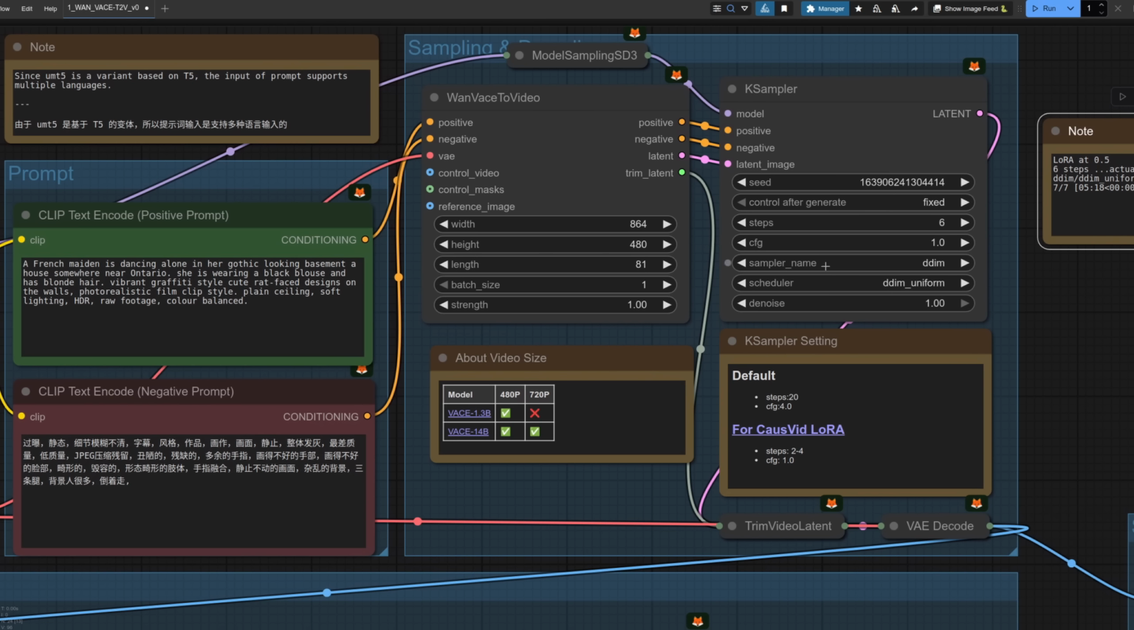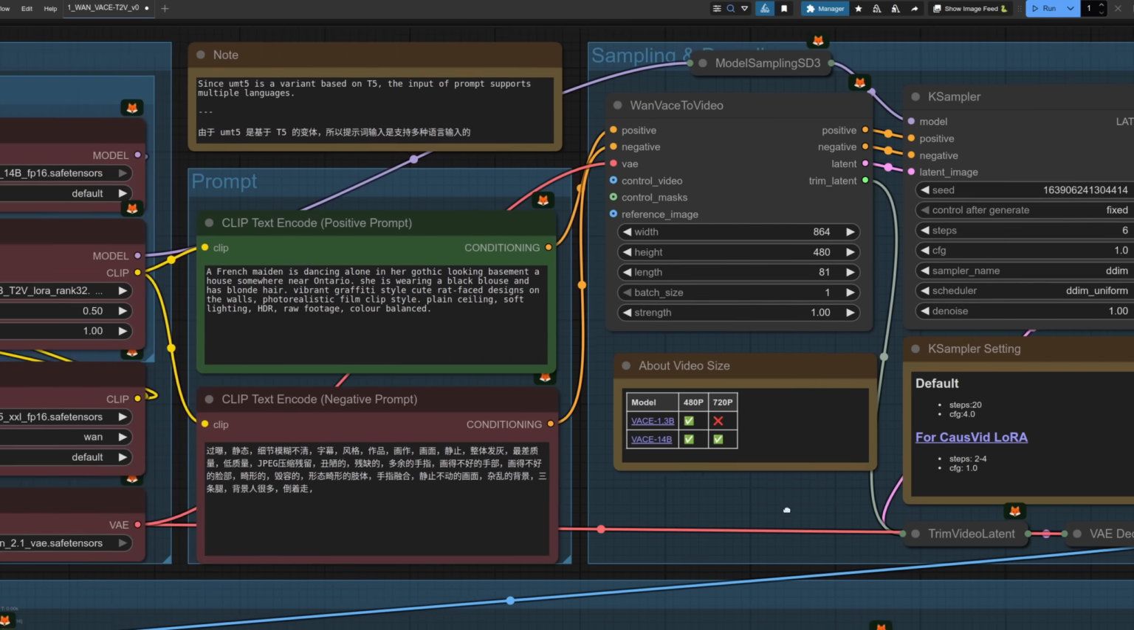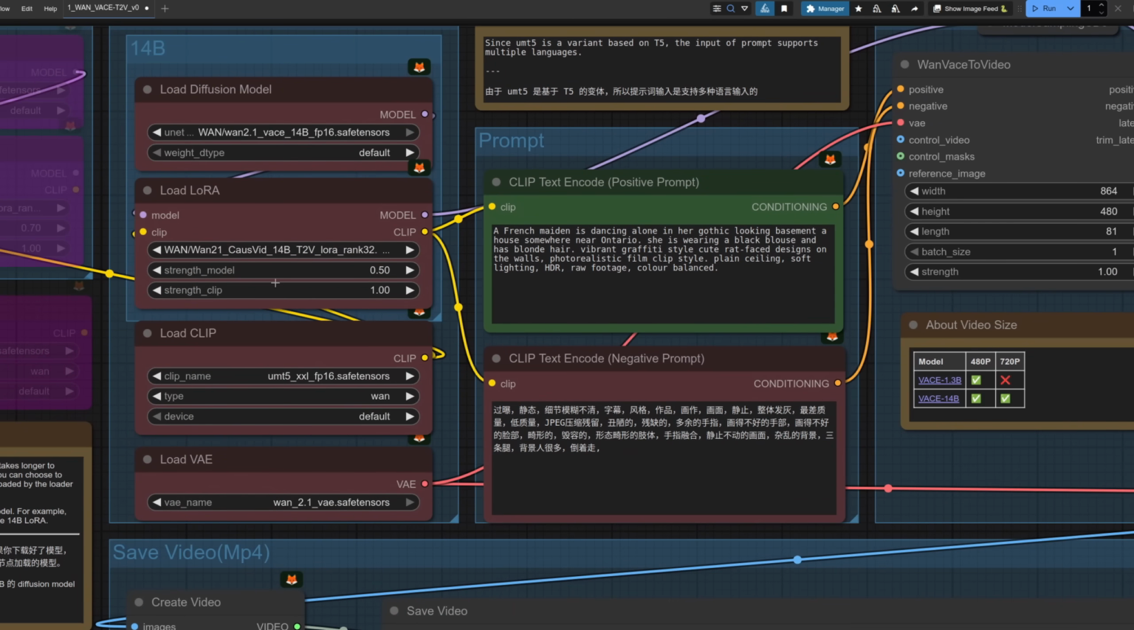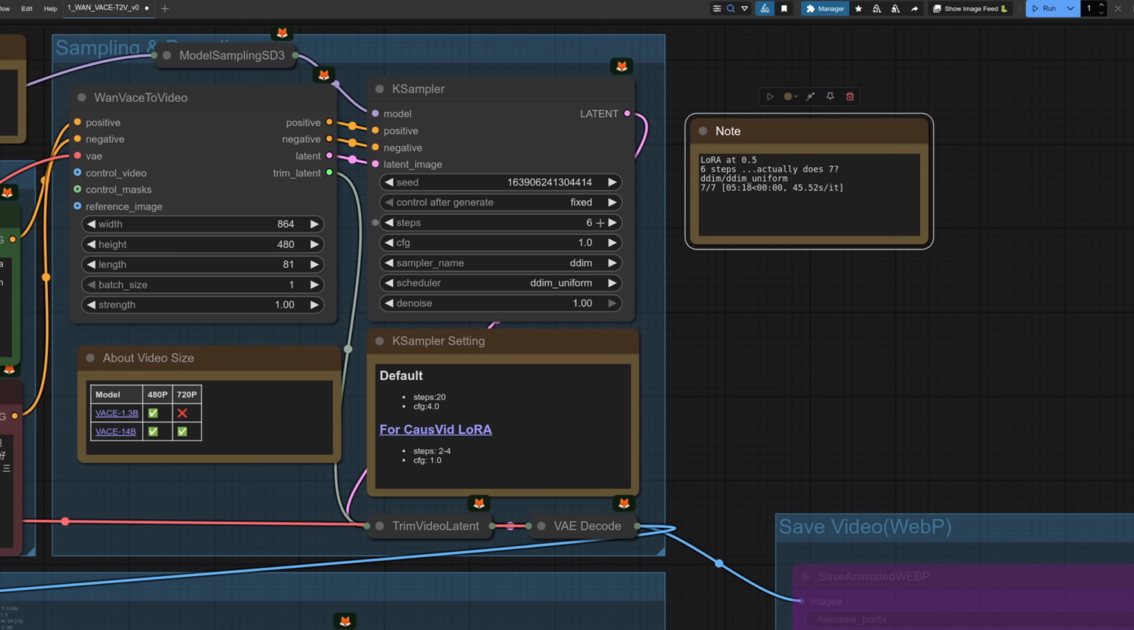Here I've changed the sampler name to DDIM, and I'm using the scheduler DDIM uniform. I've also dropped the strength of the LoRA. Normally it's at 0.7, so here I've dropped it down to 0.5. I've also increased the number of steps to 6, and interestingly enough, it does 7 when I look at the output, but I don't know. Anyway, so 7 out of 7.